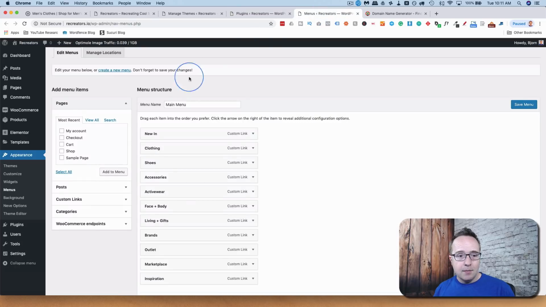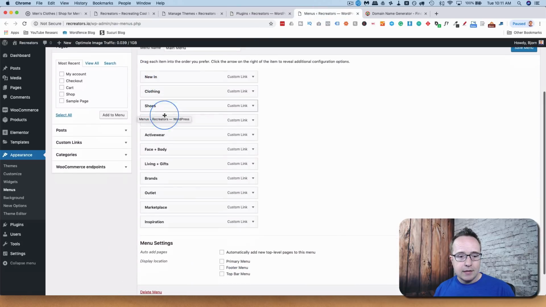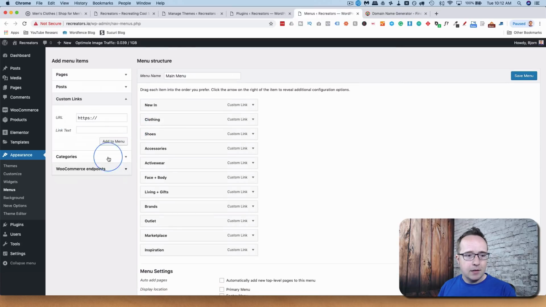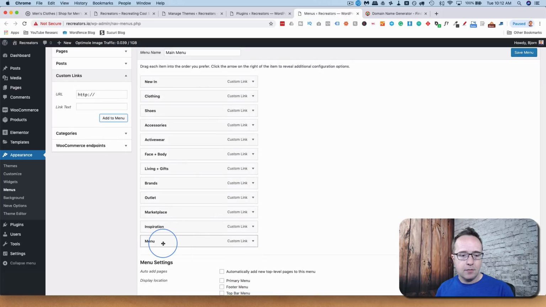And I've already created the menu. This menu is what you see in this light or dark gray bar up here. I created these very simply by putting a hashtag in the custom link here and then adding the text for the menu item. Click on add to menu. It adds the next one at the very bottom. You can drag and drop it to wherever you like. And that's all I did.